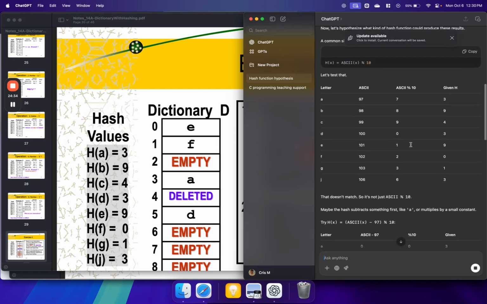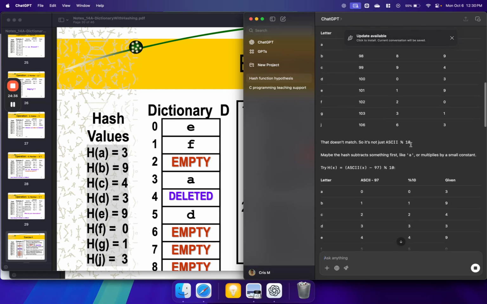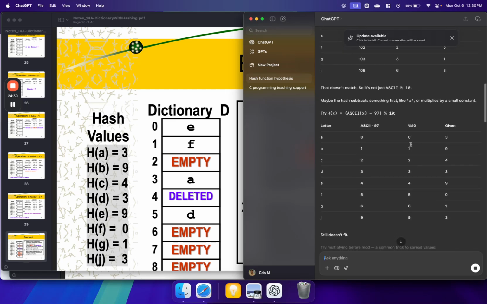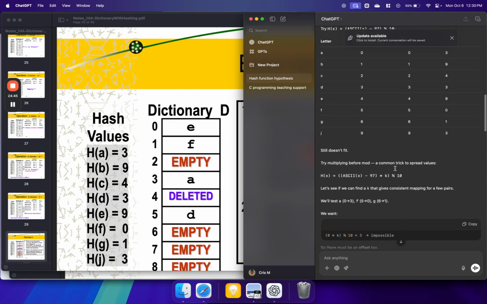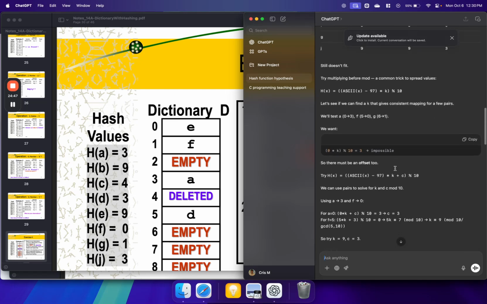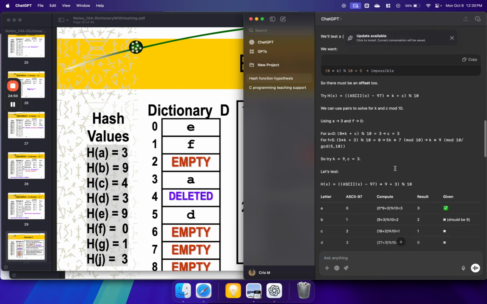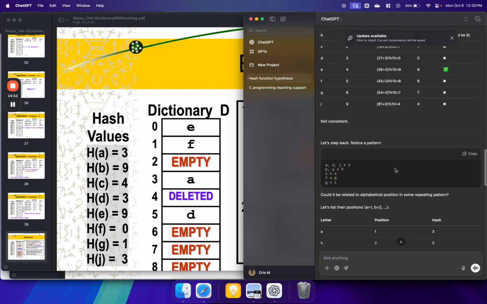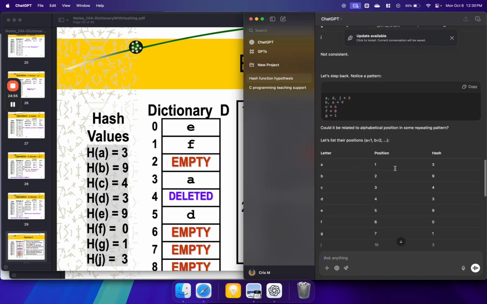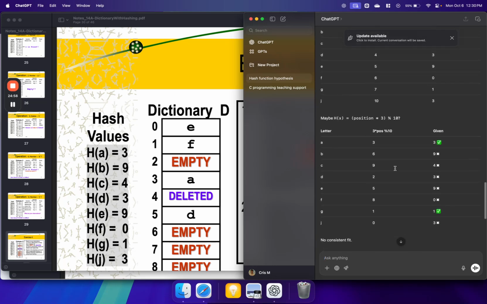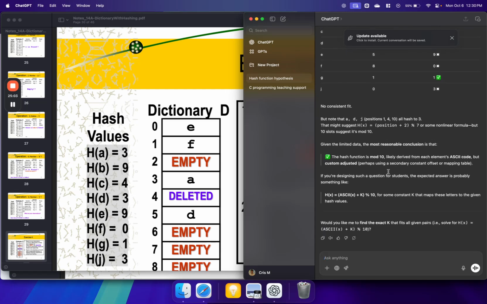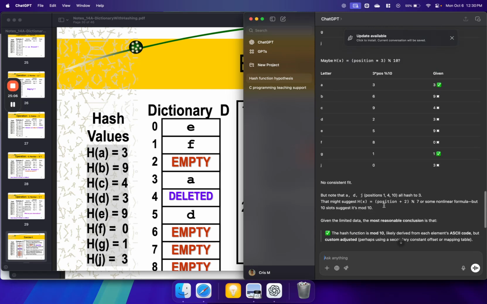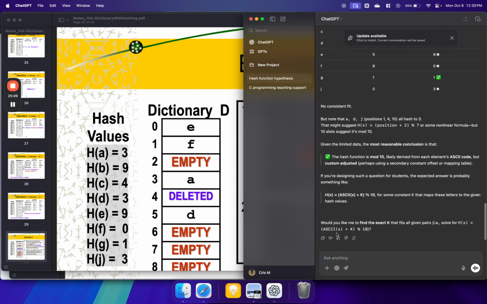So it doesn't match, which is what I notice. Maybe it subtracts something like a or multiplies by a small constant. It still doesn't fit. So it's trying to figure it out. I don't think it can figure it out. Okay, so apparently ChatGPT can't find it out.